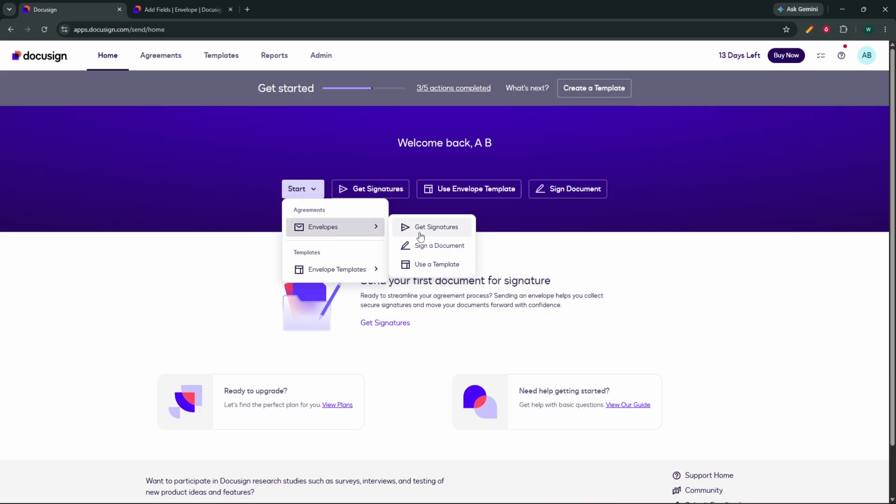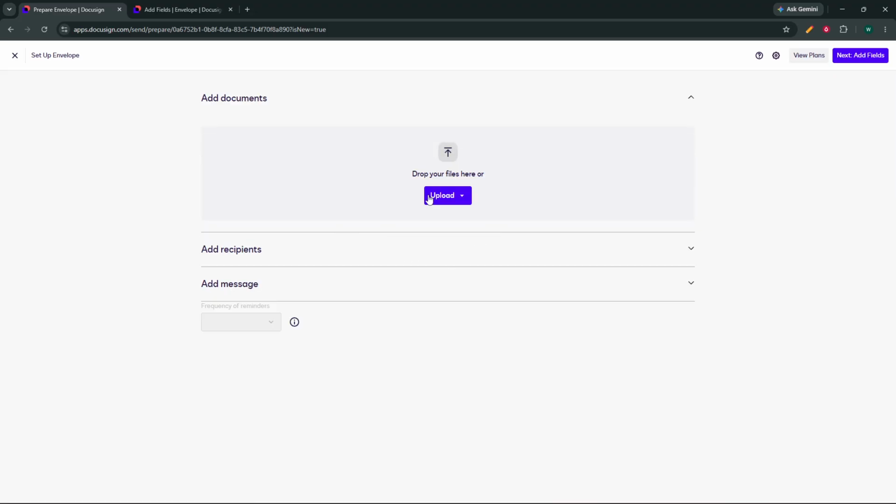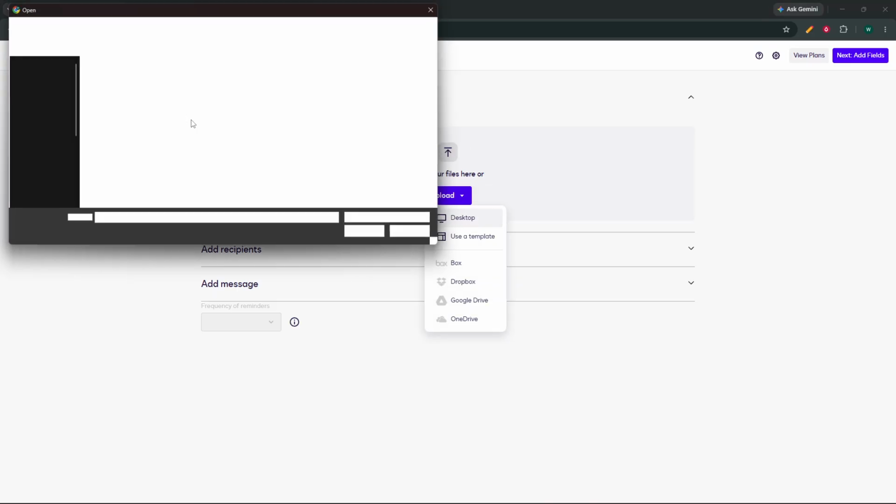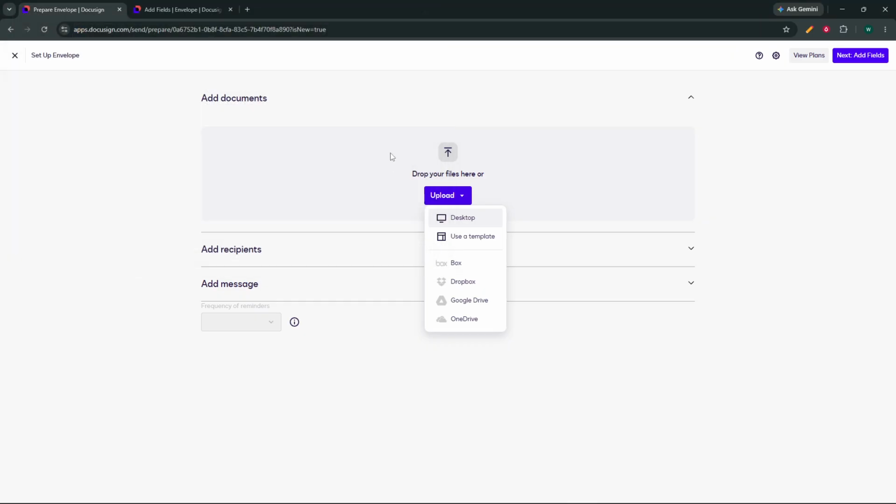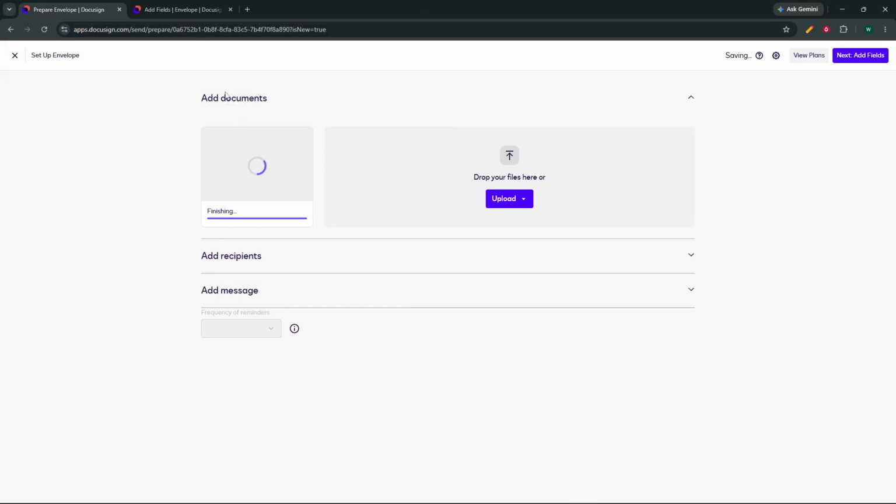Then select Get Signatures. This takes you into the standard signing process, where you can prepare a document and assign it to the right recipient. Next, upload the document you want to send for signing. Make sure you choose the correct file version before moving on, since this is the document your signer will receive.